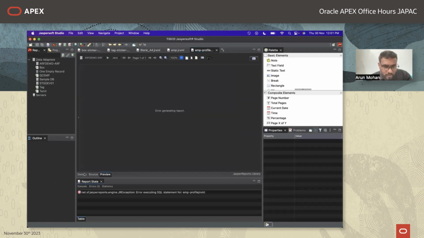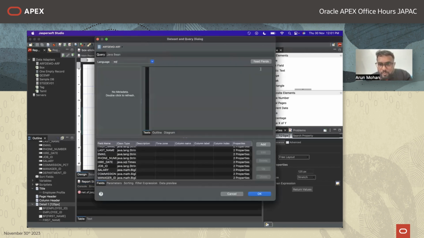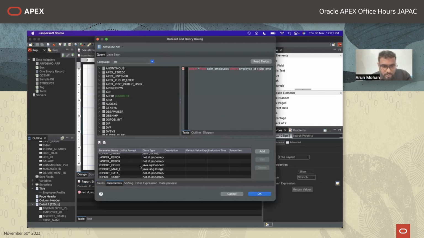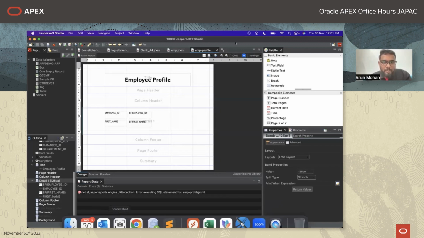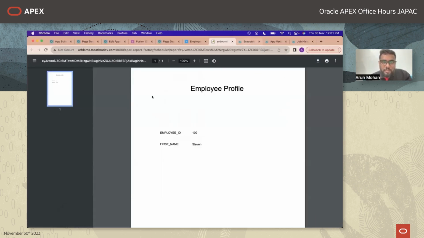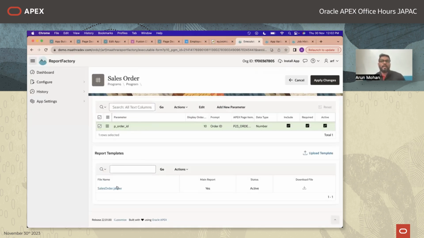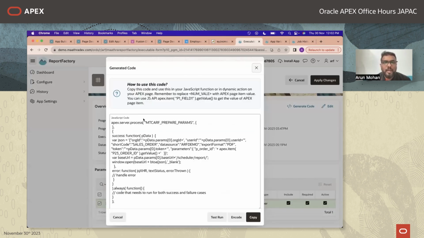Let's try to preview this one. I think I have given the parameter in a wrong way. So I have to create a parameter and then start mapping it. If you already have a parameter, let's go back and check this one. You'll have to just configure the parameter here and then upload the respective Jasper file. Once it is done, you can click on generate the code, it will generate the JavaScript code, and it will automatically read the page item.